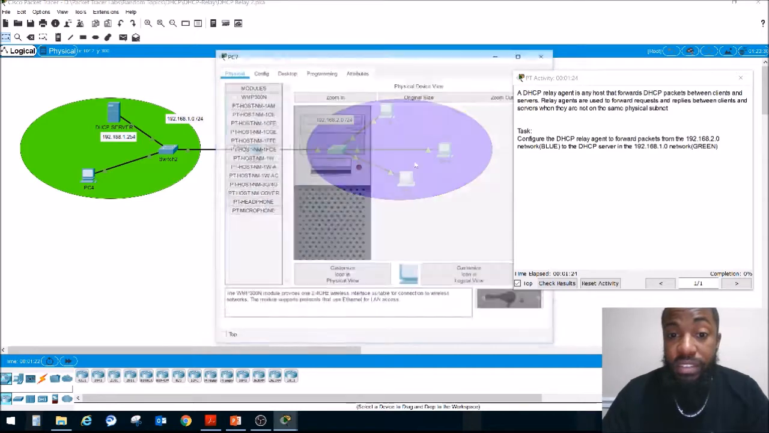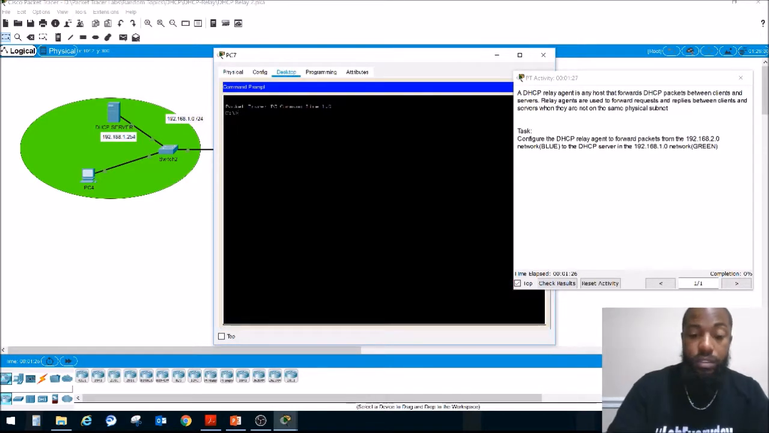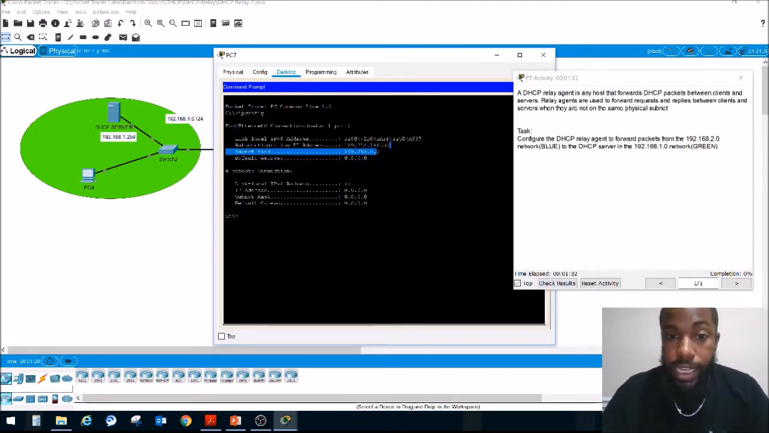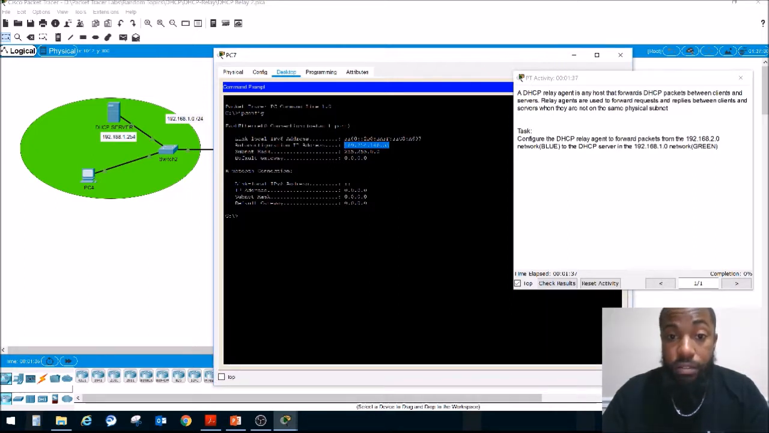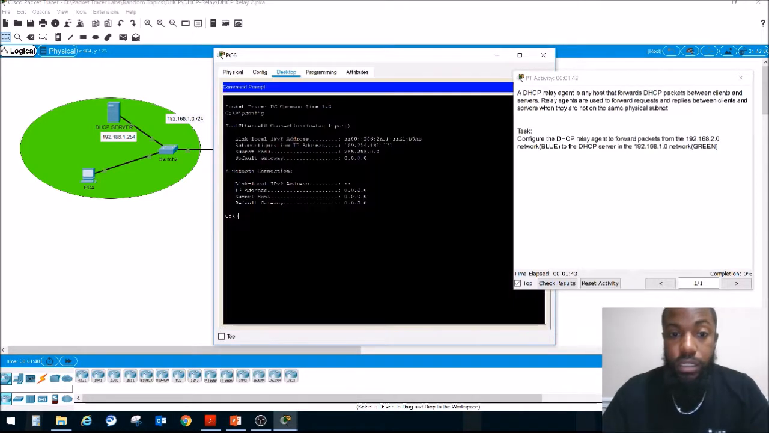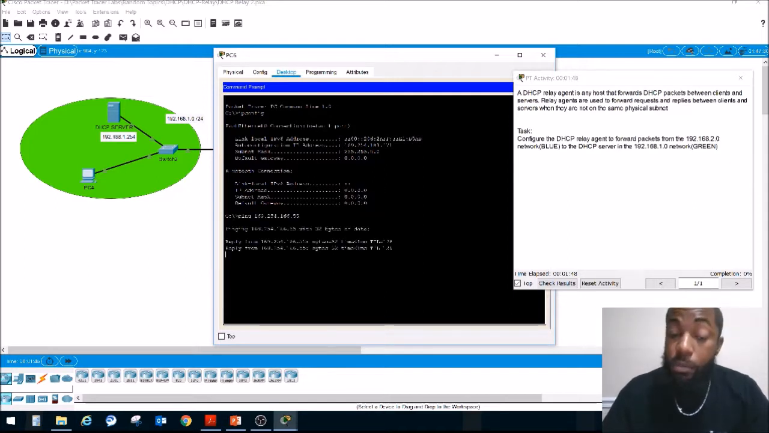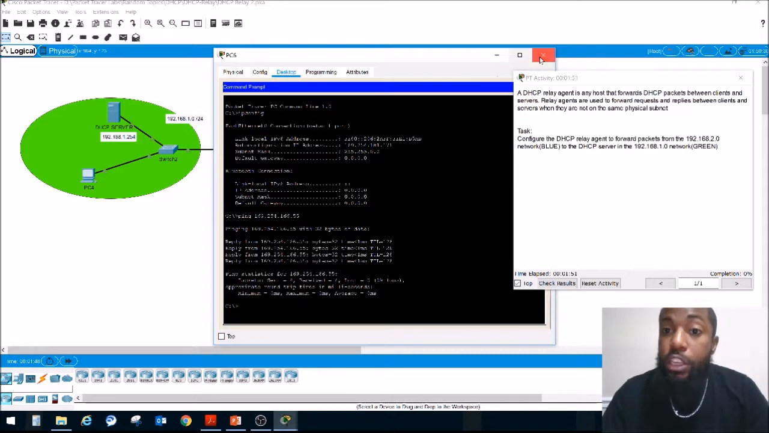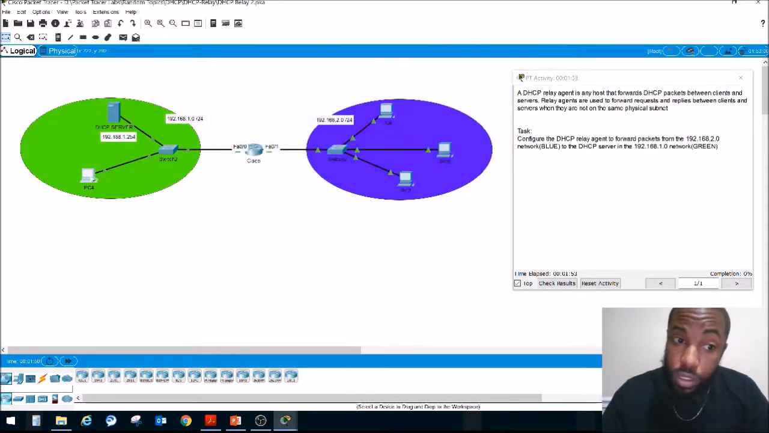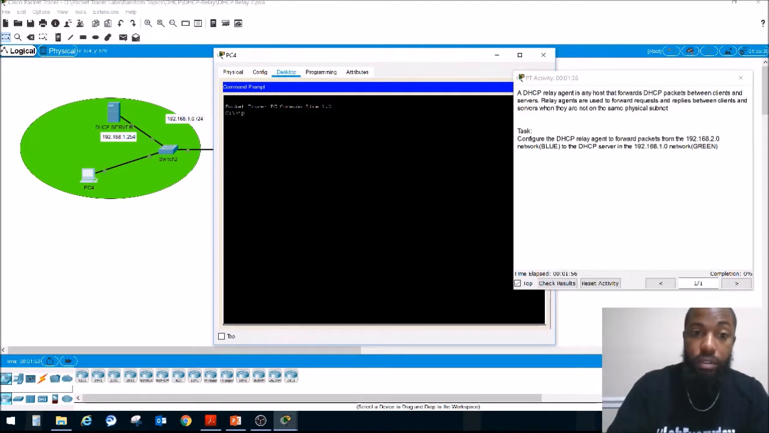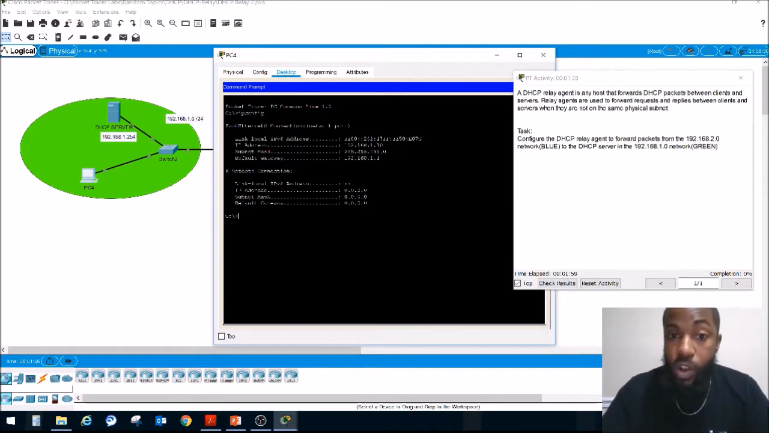Let's take a look at PC7. He's also got a 169 address. Can they communicate? Let's see. Ping this guy. They can communicate. They can communicate locally. Can he ping PC4 though? What's PC4's IP address? 192.168.1.0.